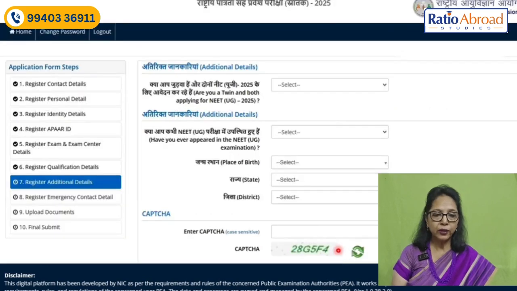Here you will be asked to fill in some additional details, like whether you have a twin who's writing the exam along with you. Another additional detail is whether you have already appeared for NEET exam in the past, and then your place of birth, state, district, etc. Fill in the captcha and submit it.